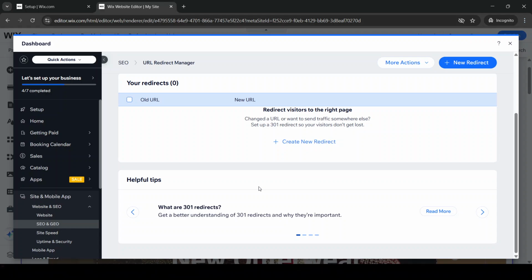Make sure to test your new redirect. You can do this by entering the old URL into your browser and confirming that it correctly takes you to the new page. If something doesn't work, double-check the URLs you entered. Also, remember that any cached data in your browser may sometimes cause issues, so clear the cache if needed.